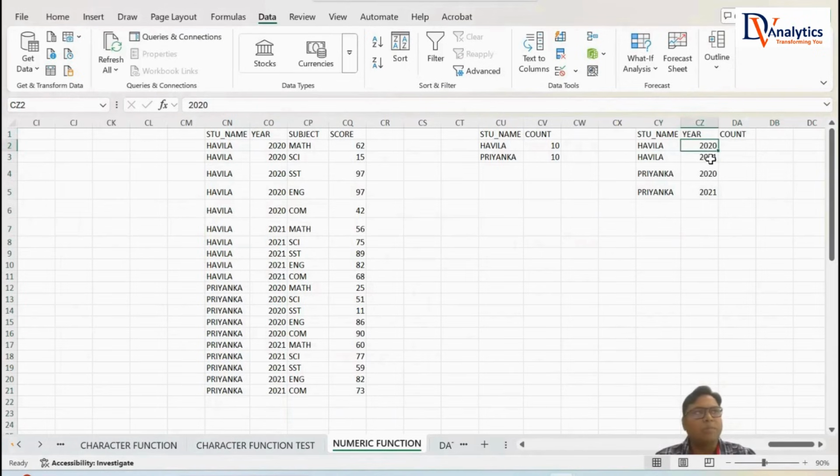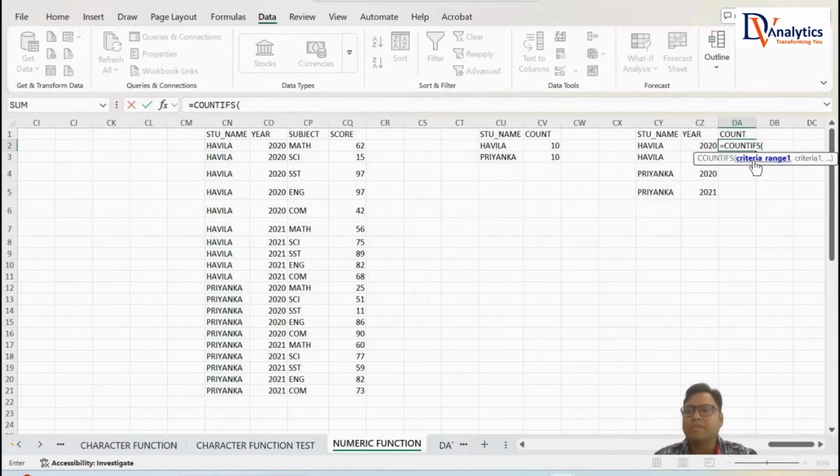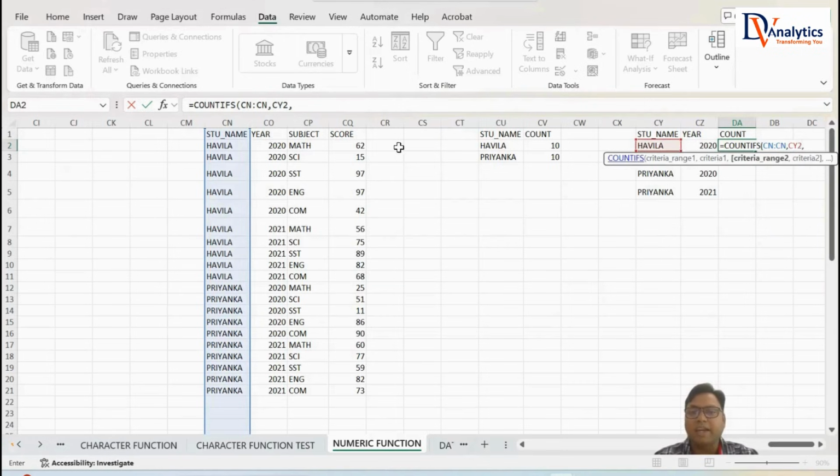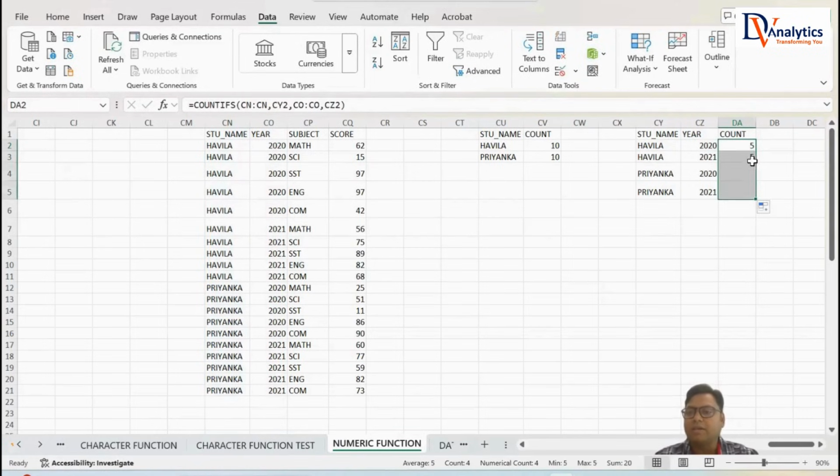Havila in 2020, how many times? Havila in 2021, how many times? What do I write here? COUNTIFS. What is the criteria range? What is the criteria here? What is the second criteria range? What is the second criteria here? If I drag this, does it give me output? Is this clear now?